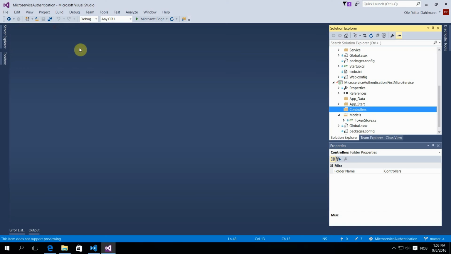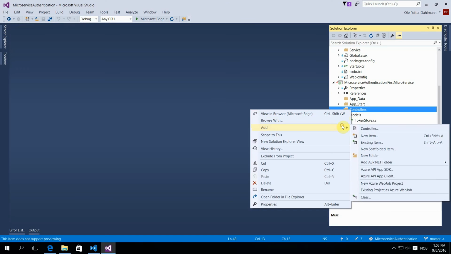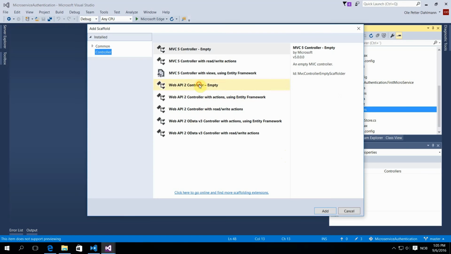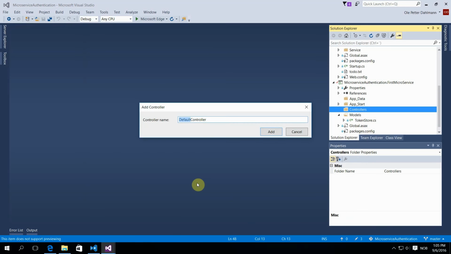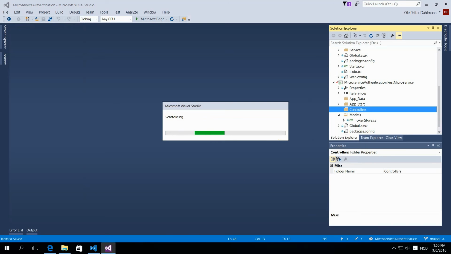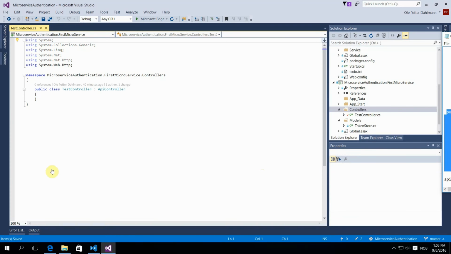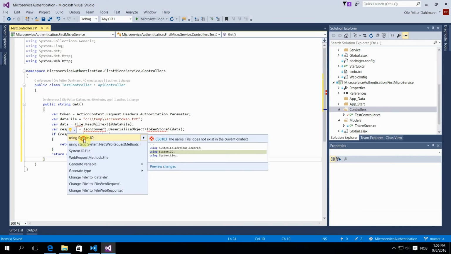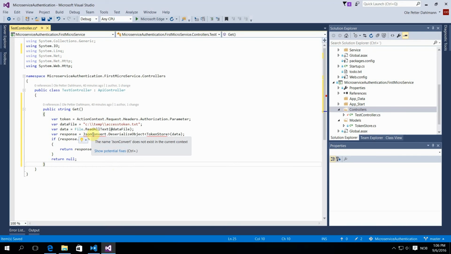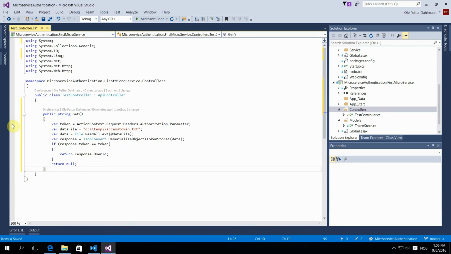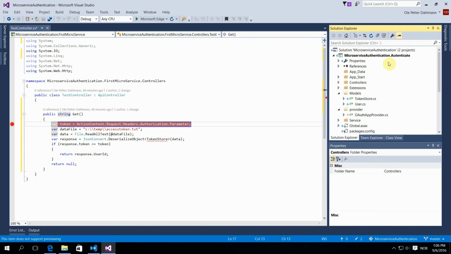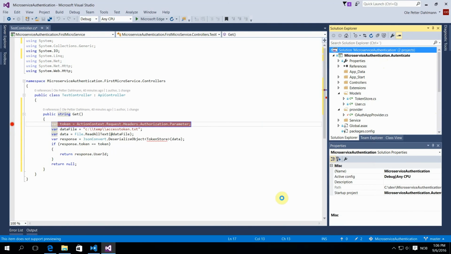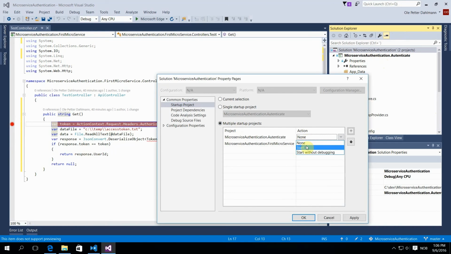So let's start with the fun part now. We want to create a controller in our first microservice, and we need that controller to get our token from the headers. And we need to compare those tokens with our storage token to get the current user. So what we do here is just step through all of those breakpoints and run this in multiple projects.